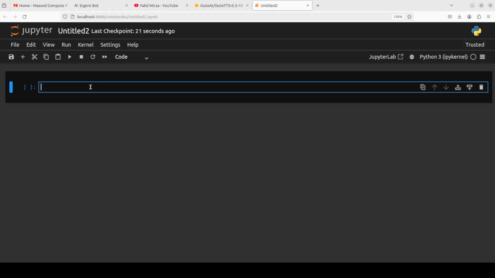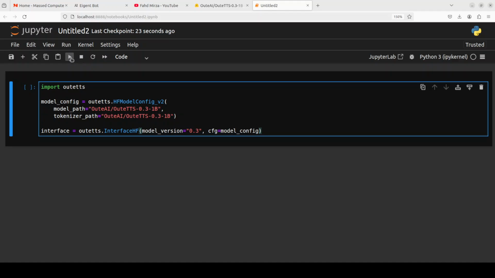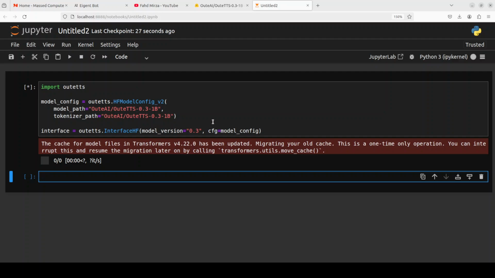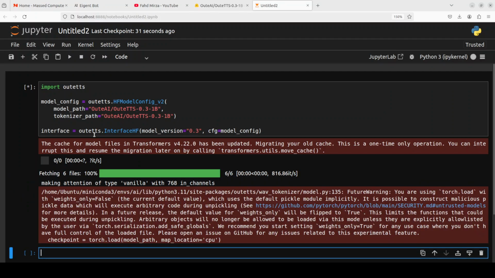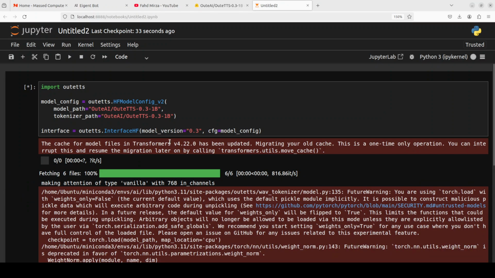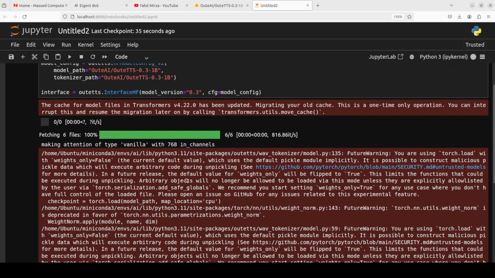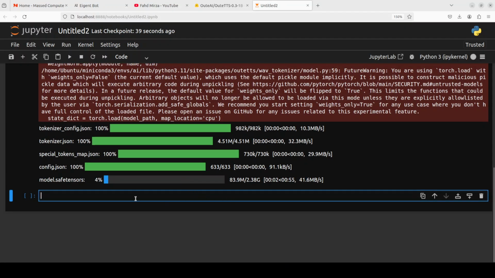Let's first download the model. As you can see, we are downloading the model and I'm going with 1 billion. There is also 500 million if you want to do that. And then we are instantiating this interface from OuteTTS. That's a good thing that they have provided that package. If you scroll down, you will see that the model is getting downloaded. The size is just over 2 gig. So let's wait for it to get downloaded.